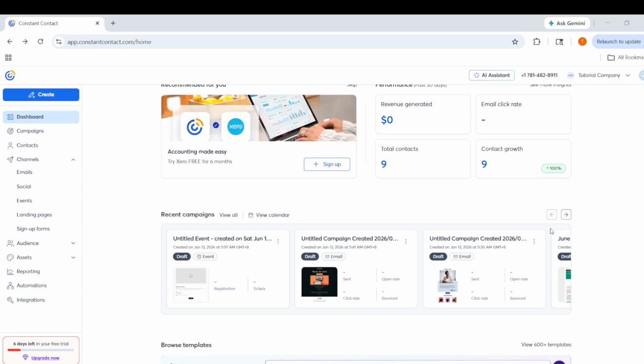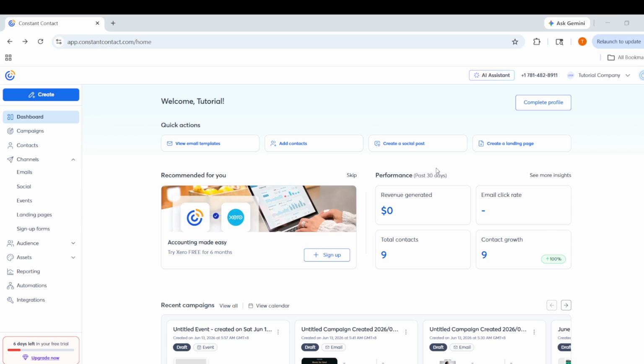This is important because the account and billing options are usually located in the main account menu, not directly on the first screen. After you are on the Constant Contact dashboard, look toward the top right corner of the page. You should see your account name or profile menu in that area. Click on your account name to open the drop-down menu. This menu contains account-related settings, including subscription and billing options.